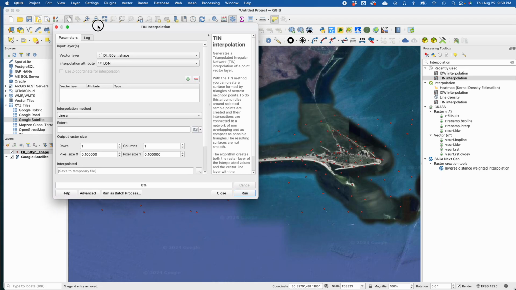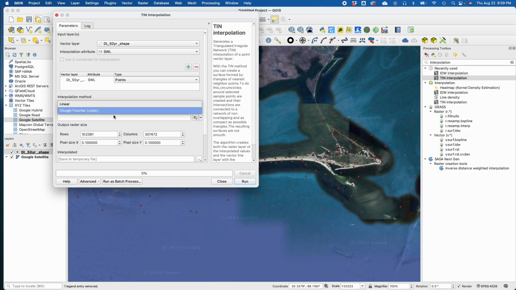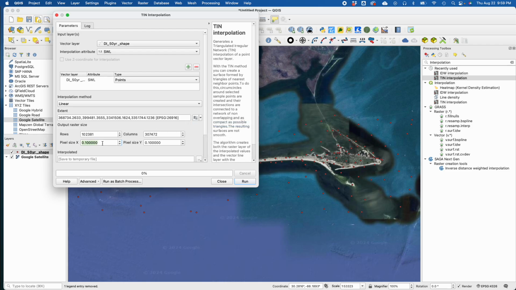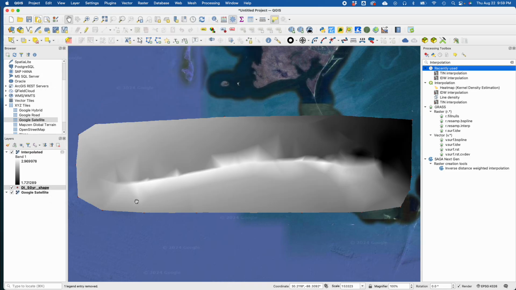So let's try the triangulated irregular network. Again, we're going to come down and select still water level. We're going to add that. You can try either one; they don't give you very different answers. So I'm just going to stick with linear. Then I come over here and select, I want to interpolate this. The extent is the extent of our data. And then come down here and again, select 20 meters for a resolution and click run. It does it very fast.